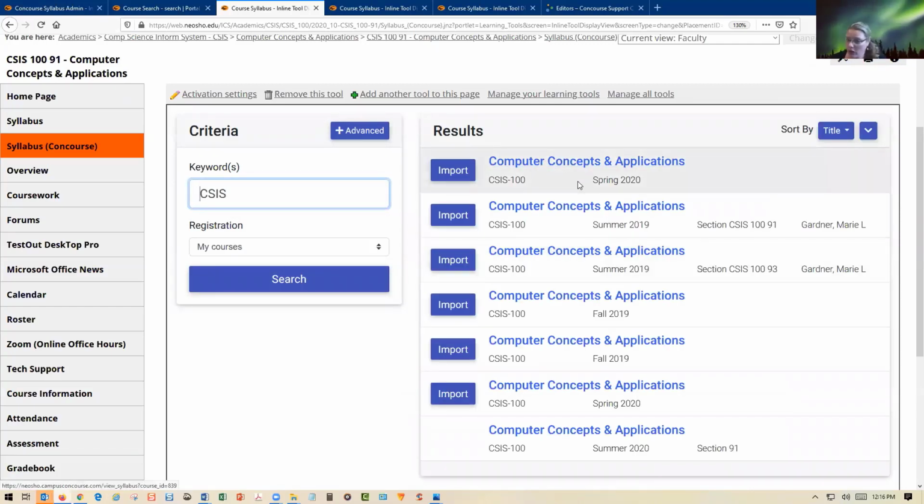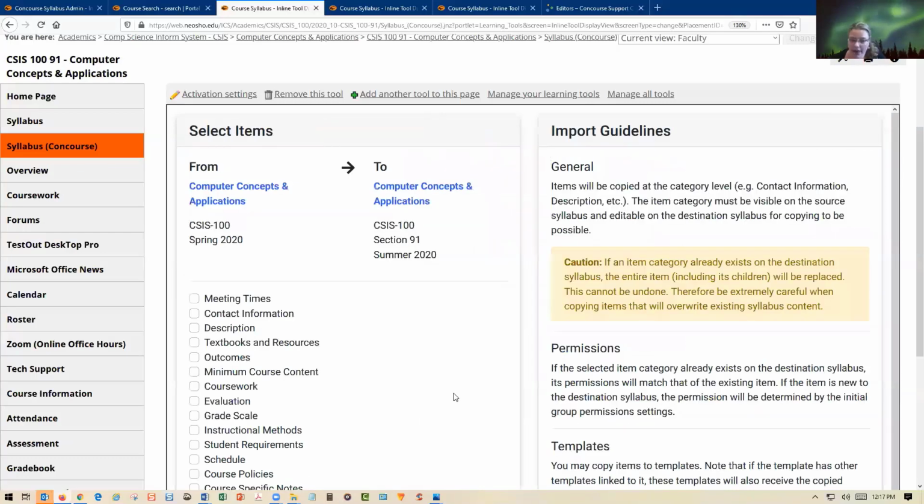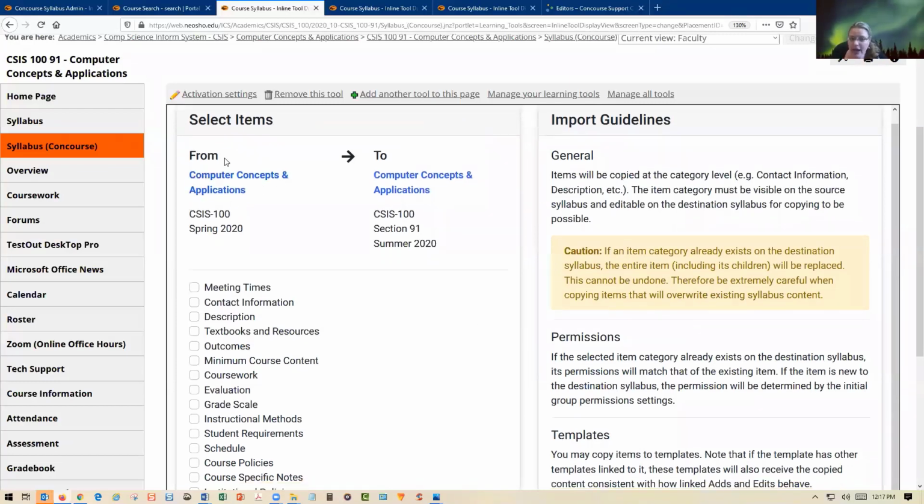So here's a look at the sections that I have taught since we've had Concourse. So we piloted this last summer, we had fall, and then we had spring. I'm looking for spring 2020. So I'm going to click the import button on that syllabus. And it's now saying I can import from my spring 2020 syllabus into my section 91 for summer 2020.